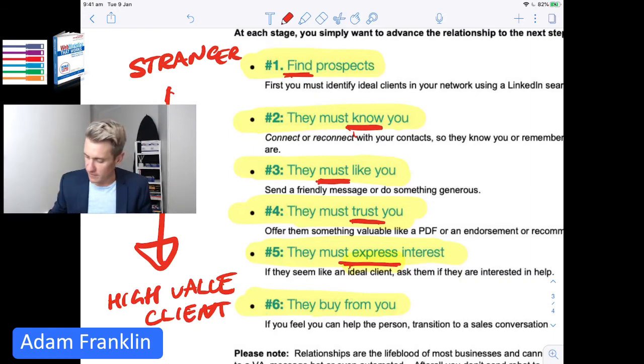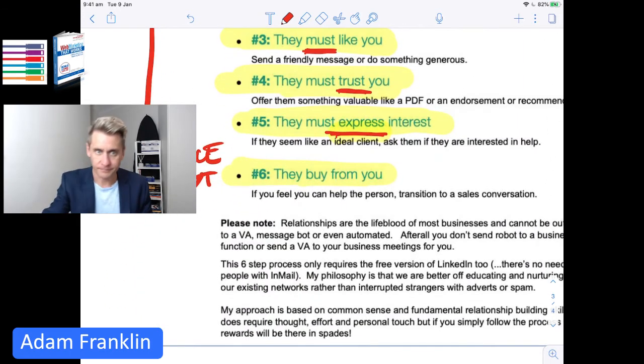Now, some questions I'm often asked, and that's just how we finish off this document, is, can I outsource this? Can I automate this? The answer is no. It's relationships. It's high value clients. It's not the sort of stuff that you just go and give to your VA or you try and automate with software. Not in my opinion.